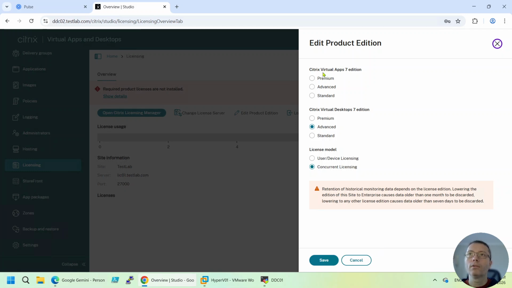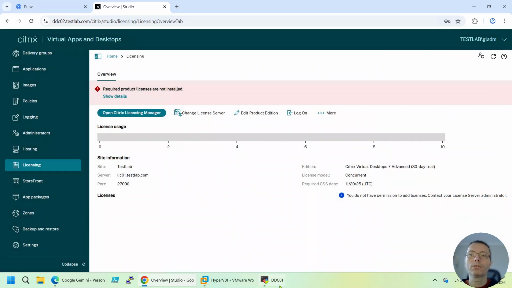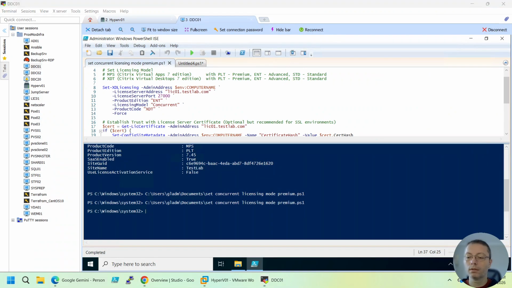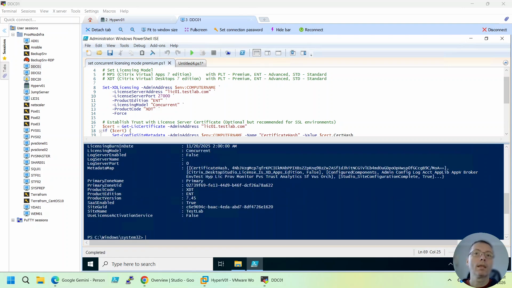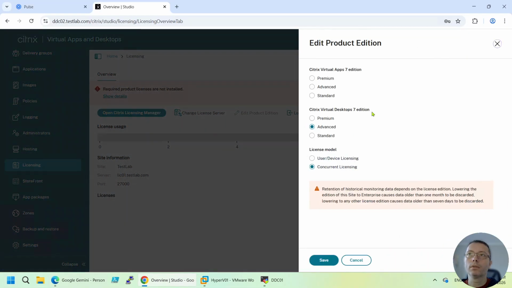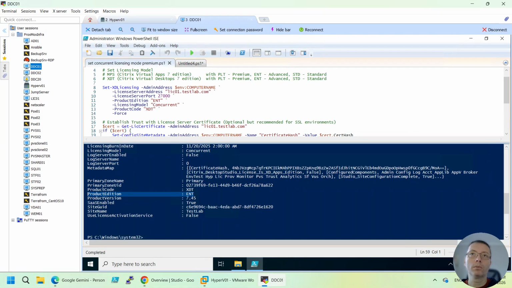If you do not know the codes, I've shown you the command, so just go with Get-ConfigSite, and you will have here the codes for the script. And you can, for example, just switch from the GUI, from the web interface. You can switch it and then read the output and adjust your script.